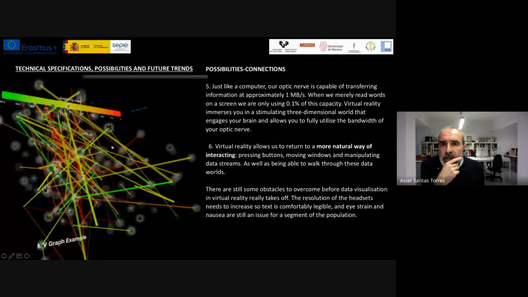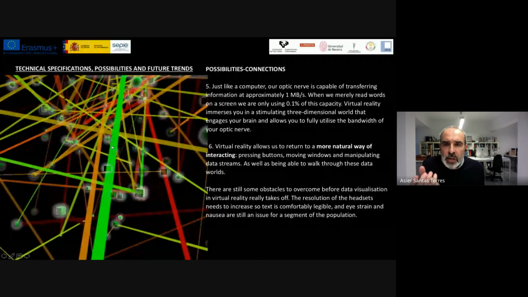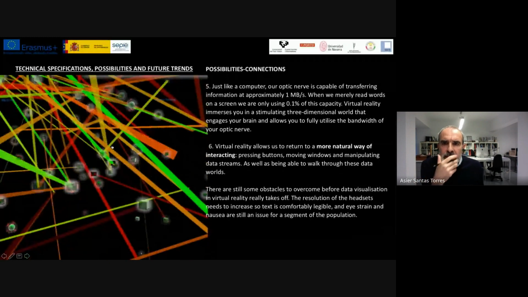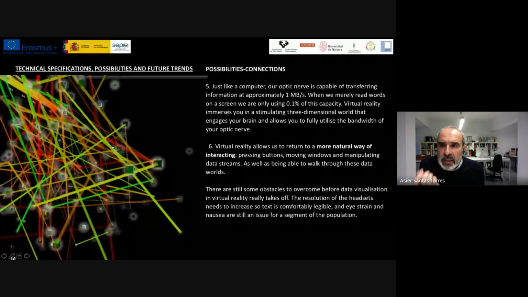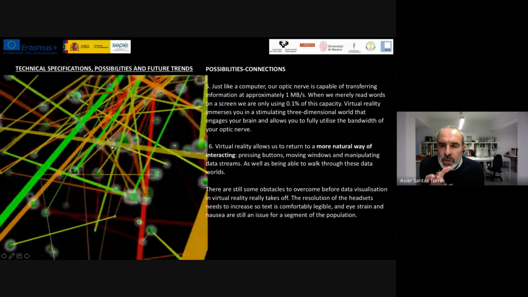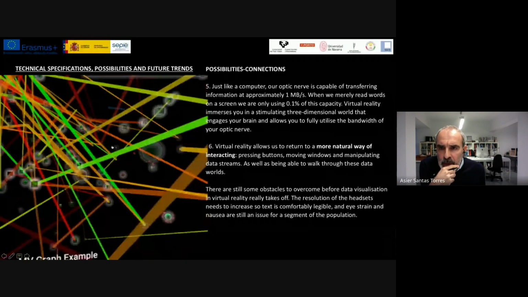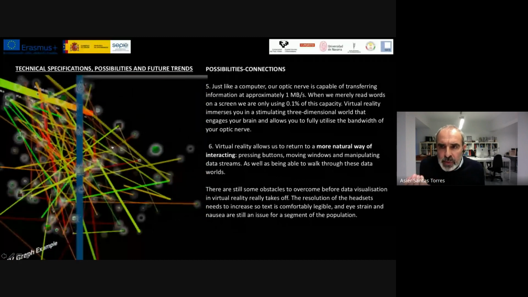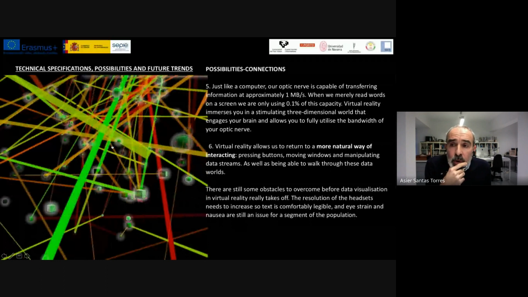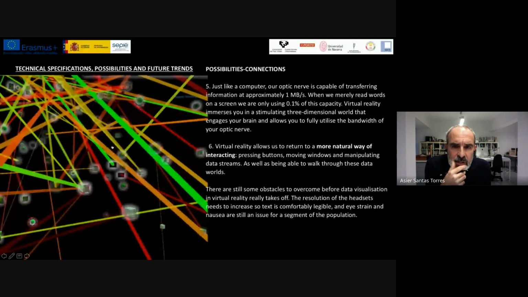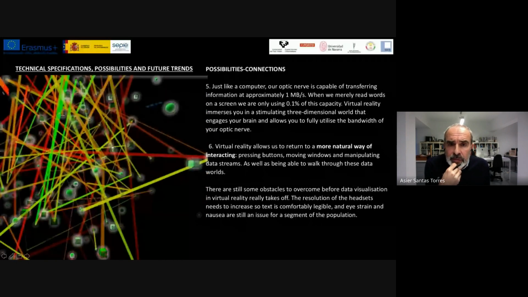But also, just like a computer, our optic nerve is capable of transferring information at approximately 1 megabyte per second. When we merely read words on a screen, we are only using 0.1% of this capacity. Virtual reality immerses you in a stimulating three-dimensional world that engages your brain and allows you to fully utilize the bandwidth of your optic nerve.